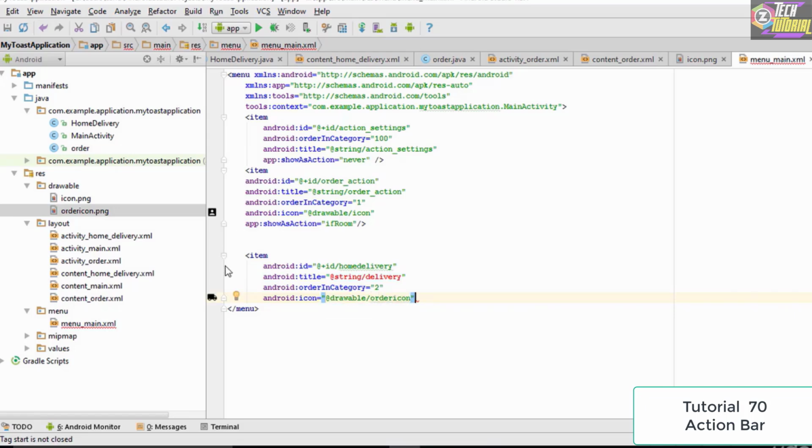So as you could see, the small icon just appeared right over here. Once we have the icon, the next thing we do is add this final statement, which is nothing but show as action. So we type app:showAsAction, and to this we pass the parameter ifRoom. Once it is done, we simply close the tag, and the only thing which remains is that we need to create a string resource in the strings.xml file.